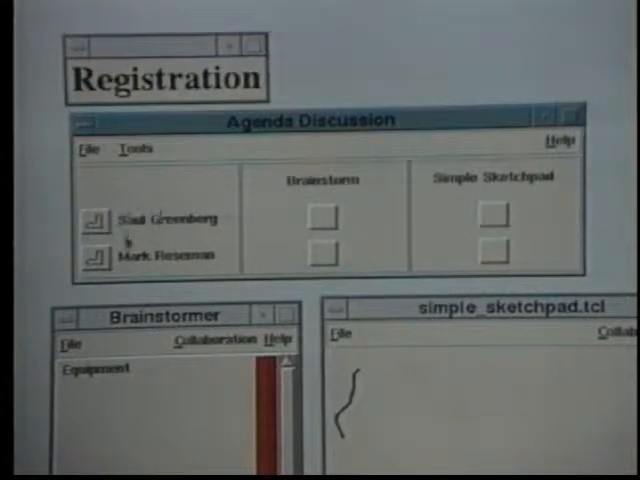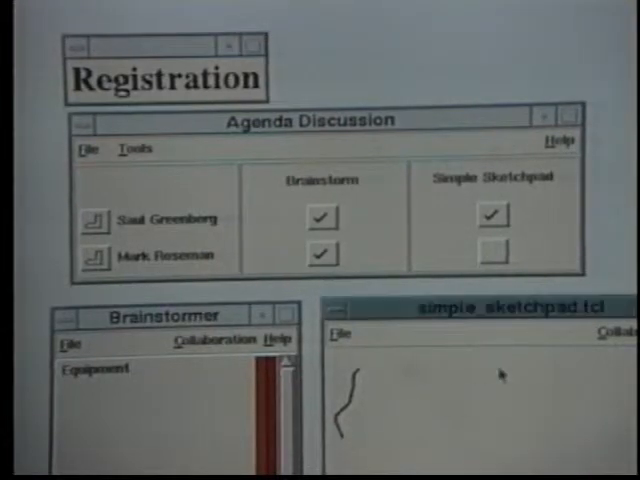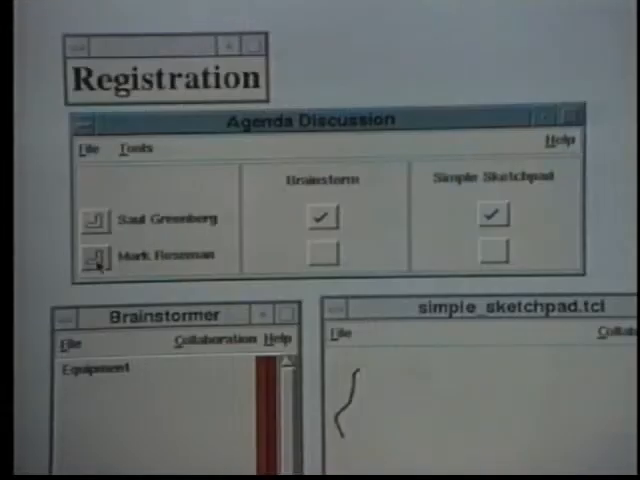Another registrar client is the facilitated meeting control, where a facilitator decides who is in the conference and what applications they can join. On this screen, the facilitator selectively joins the participants in a brainstorming and sketchpad session. This creates the applications on the screens of the participants. The facilitator also has the power to remove people from the conference.